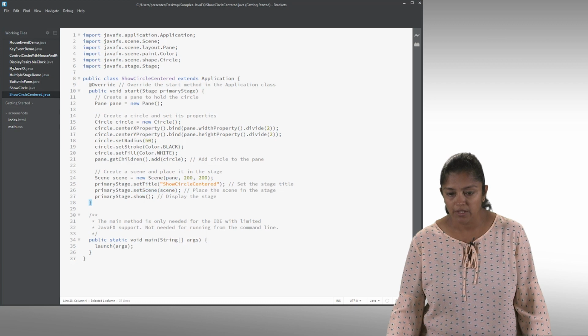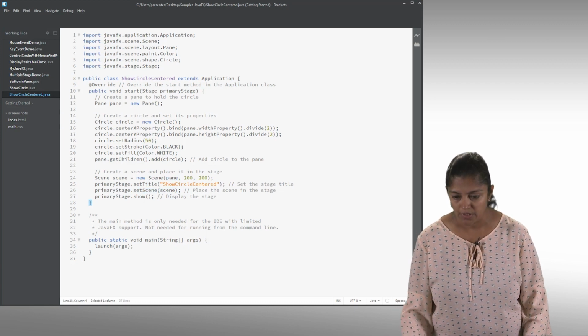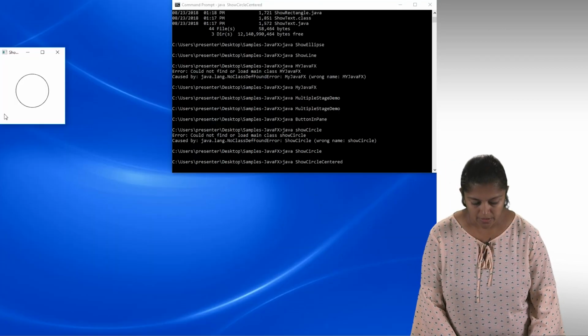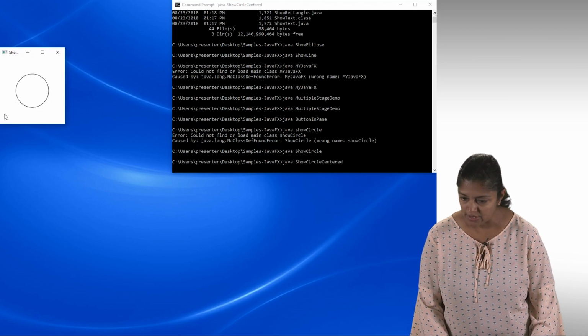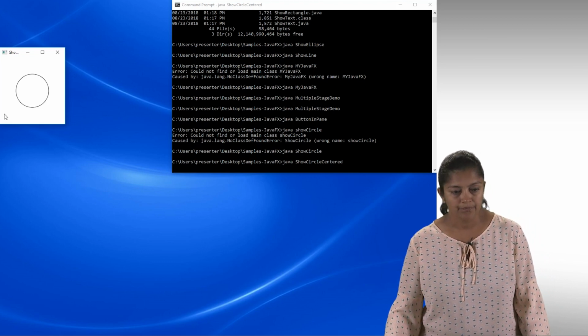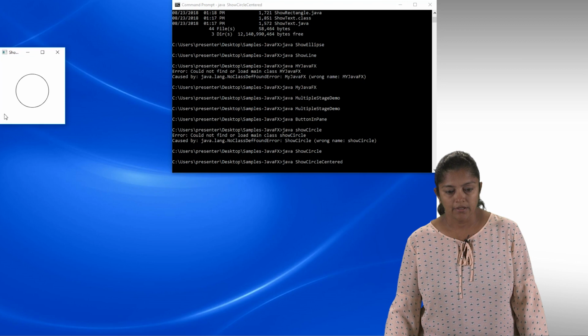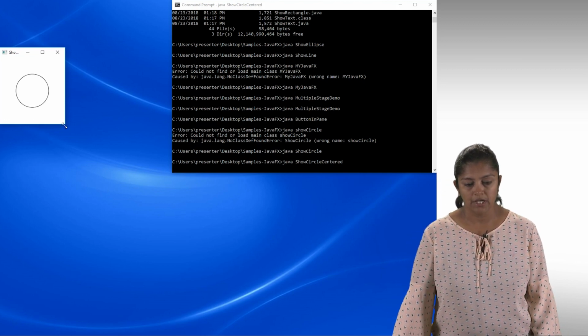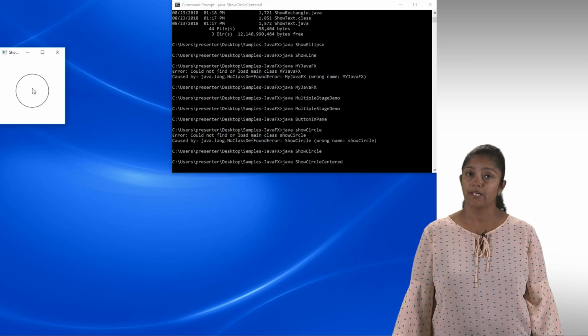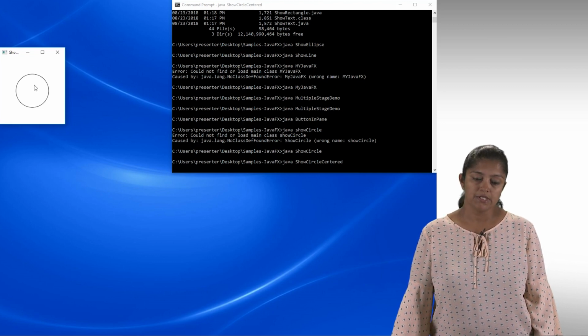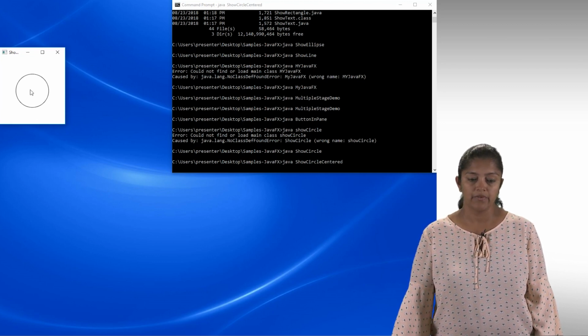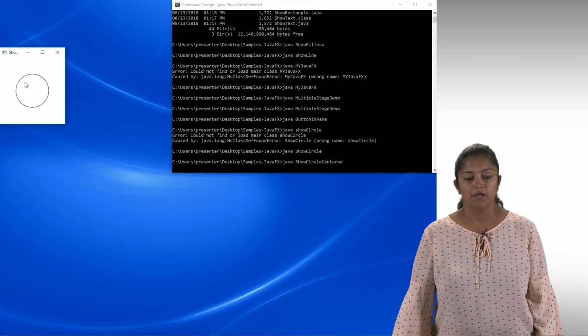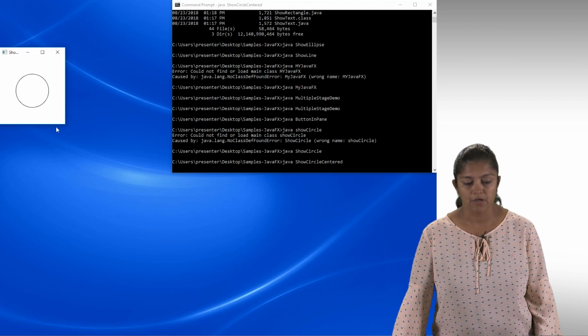So let's take a look at how this looks when it's executed. It is the ShowCircleCentered class, and here's how it looks. The circle is centered right now, and the way it is centered is by using the width and height properties of the pane.